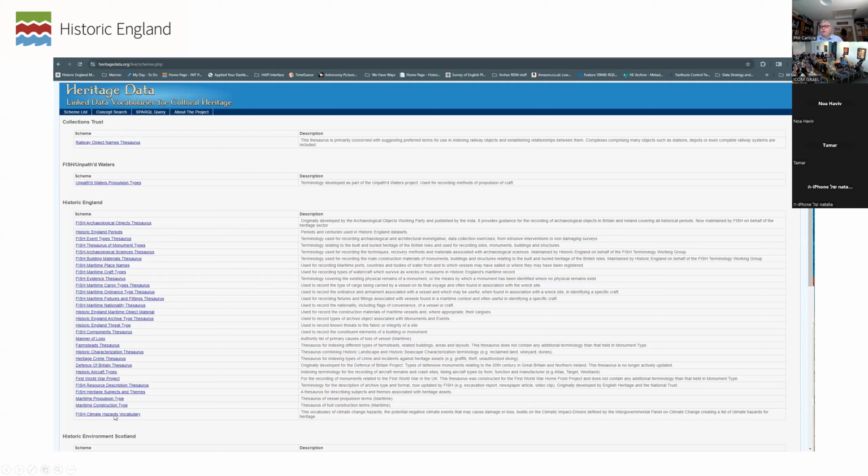The latest one is climate hazards. So we want to be able to record climate hazards that may impact on archaeology and architecture and the sites in the future. So we want to be able to say that we have a climate hazard which covers a certain area, and that will impact these monuments which fall within it.